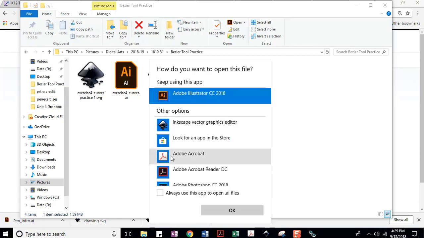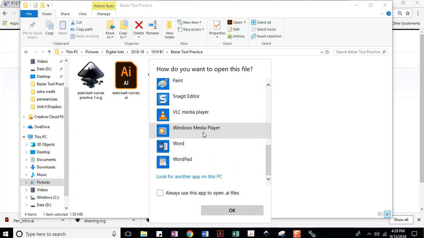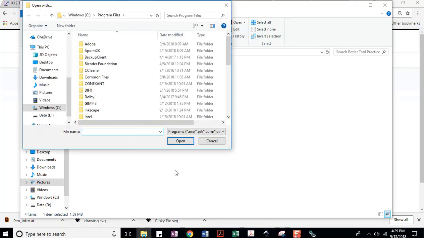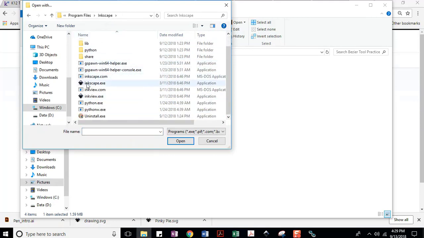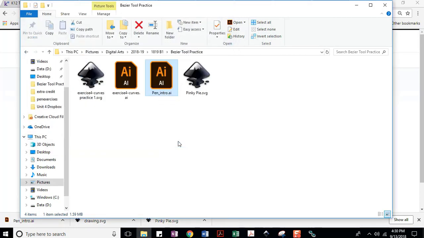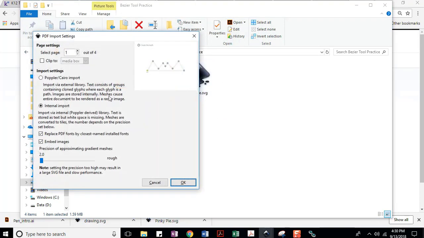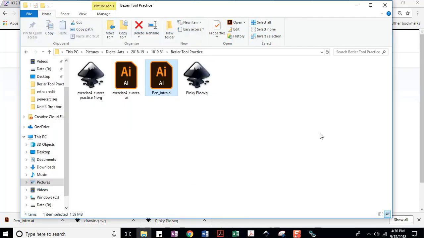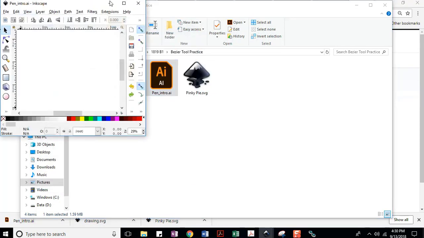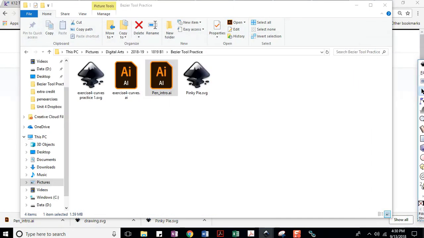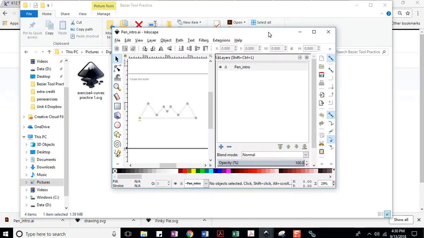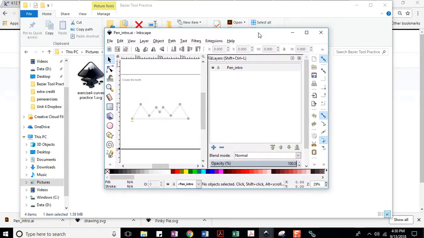Inkscape's not going to be right there if it wasn't on your list. So you're going to say more apps and you're going to look for it and you're not going to find it, but down here it's going to say look for another app on this PC and then you'll be able to find it right here, Inkscape. And then just grab the one that says .exe. Click open and bam! It's opening it in Inkscape. Okay? Otherwise, where does it open it? It opens it in an internet browser.